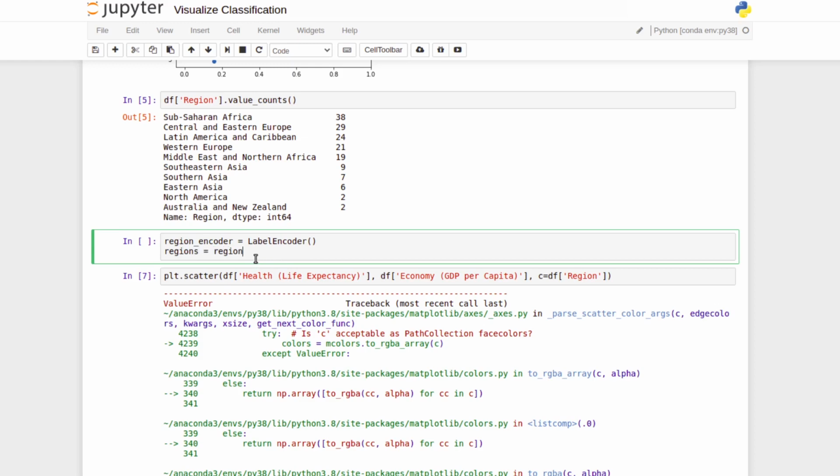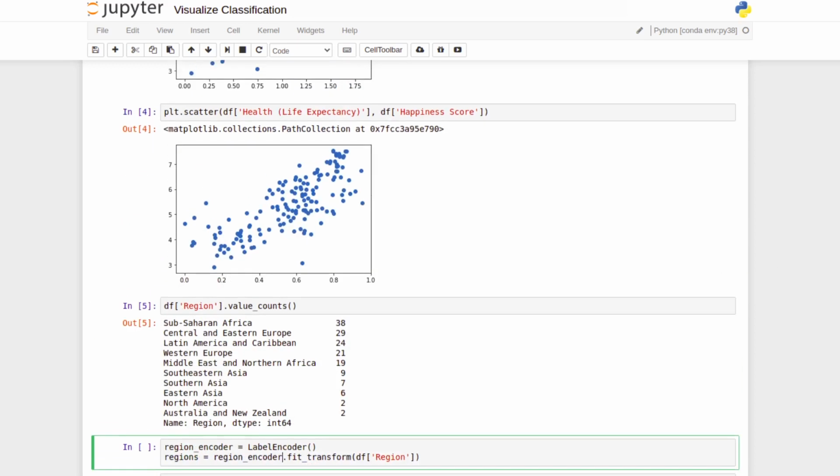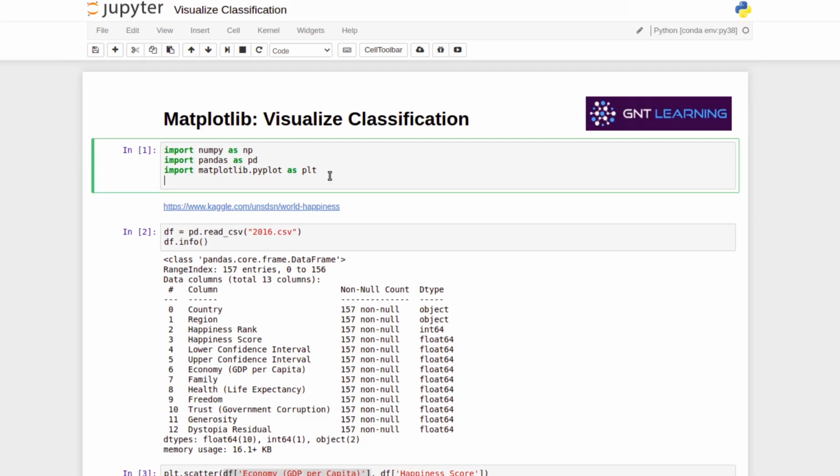Then we can go ahead and take this encoder and fit it, and in this case transform as well, in one step based on the information from some source, in this case our column of region information. What this is going to give us is something that converts all of these different named regions into numbers 0, 1, 2, 3, etc. And importantly, it will leave behind for us this region encoder that we can use to keep track of what numbers correspond to what labels. And of course, we have to import this for this to actually work.